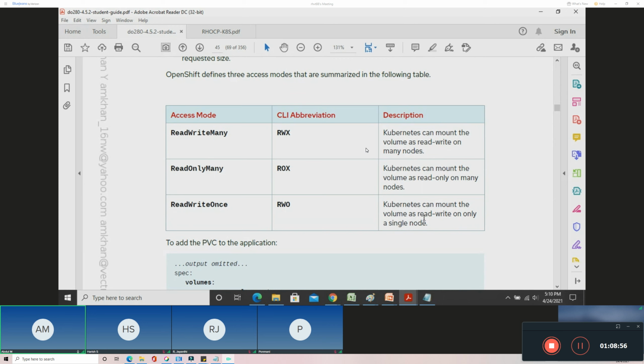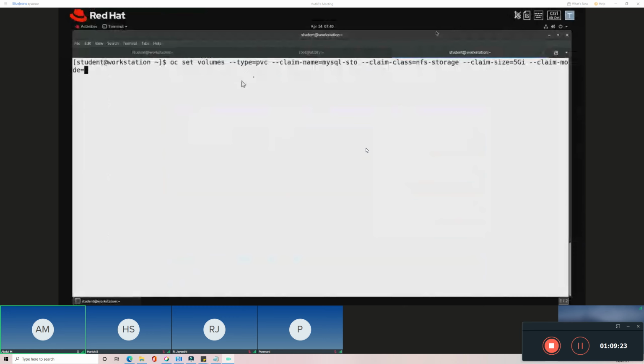So for unscaled applications you can use this option. Some static application that will not be scaled, in that case you will use this option. Okay, so one single node option. We'll be rarely using it. So either you will be using read write many or read only many. Read write many will be sufficient for us to give permission so that many nodes in a scaled application can write the information to the storage. So here you have to use any one of the options.